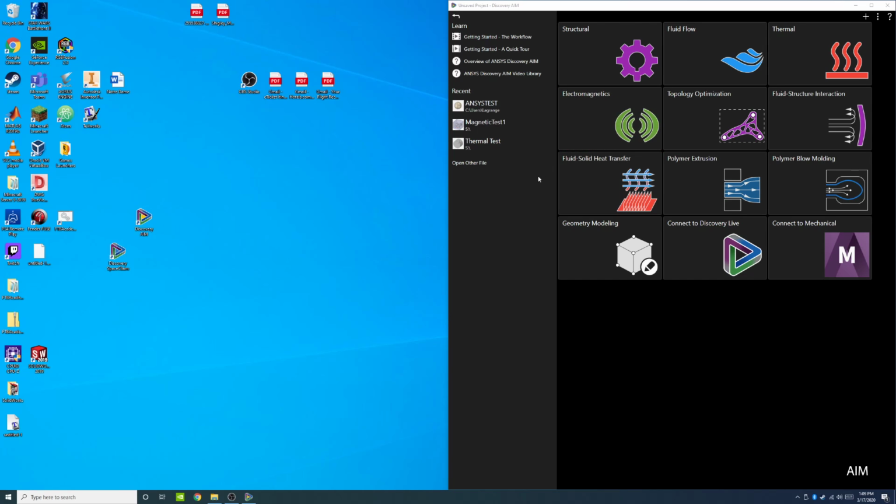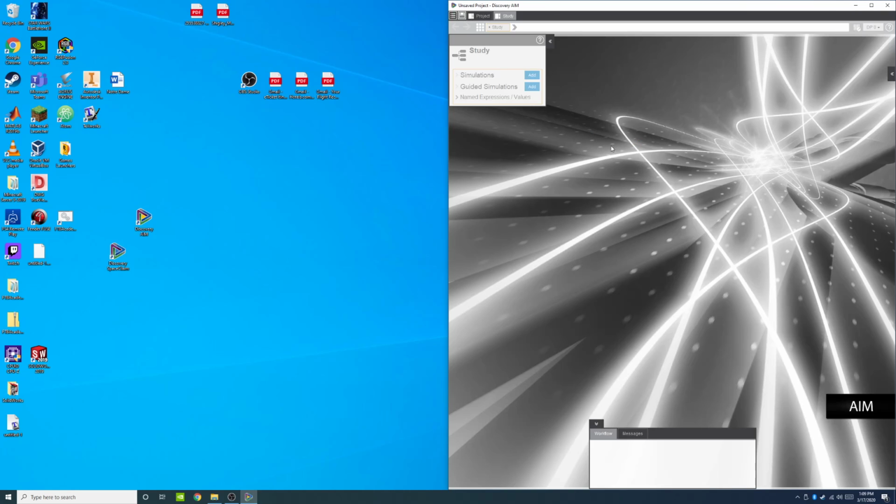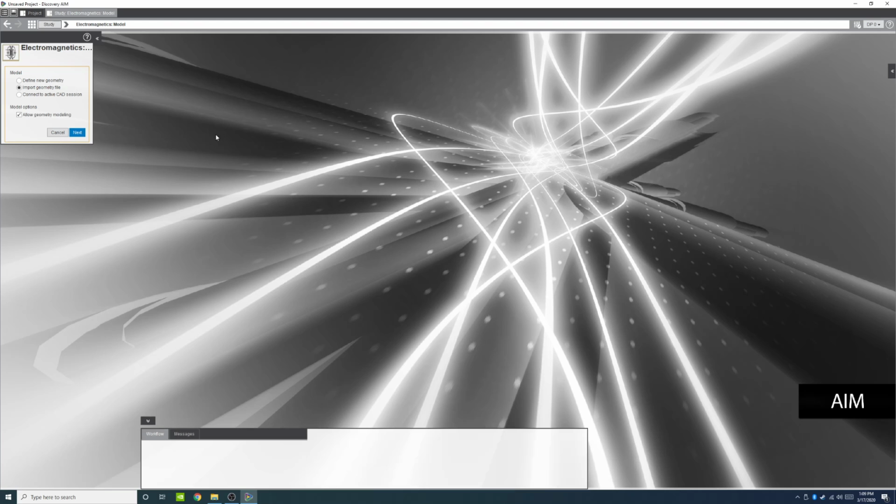For me, I have it open already because it can take about a minute and a half to load, so I want to save you some of that time. We're going to be opening up the electromagnetic simulation. It's this green one here. It keeps flipping when I hover over it, but it's the green one. Electromagnetics, start. And we'll switch to full screen here.